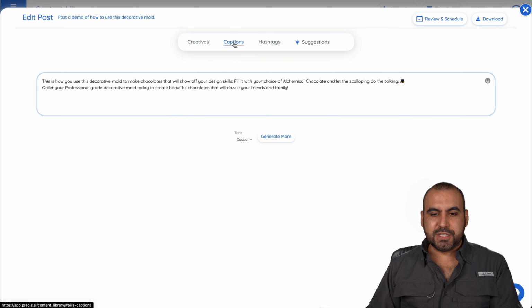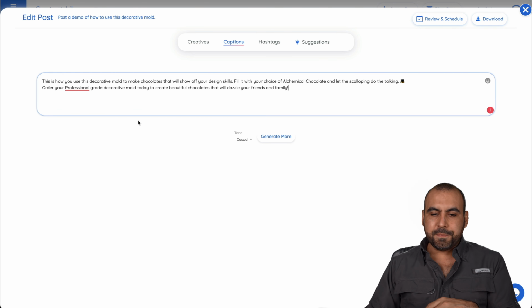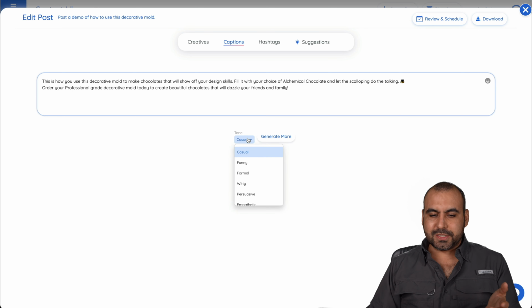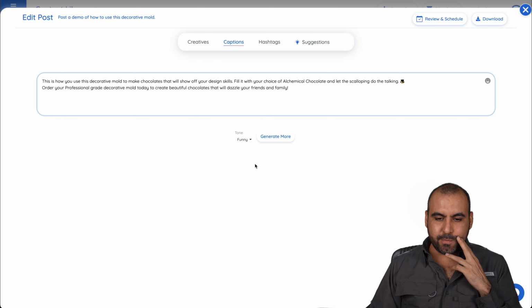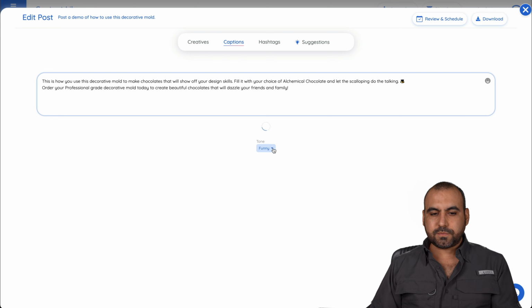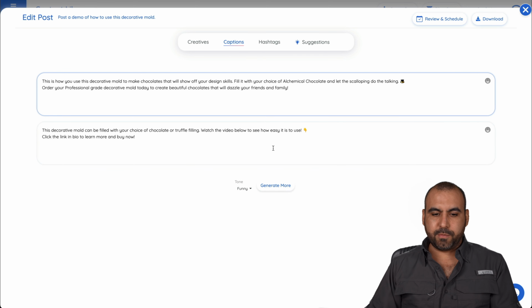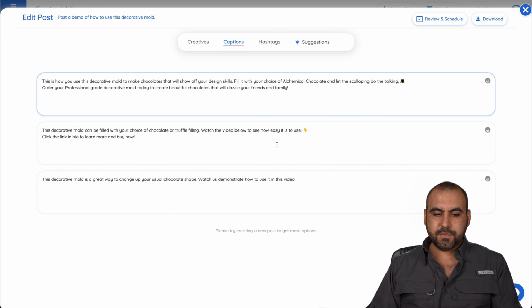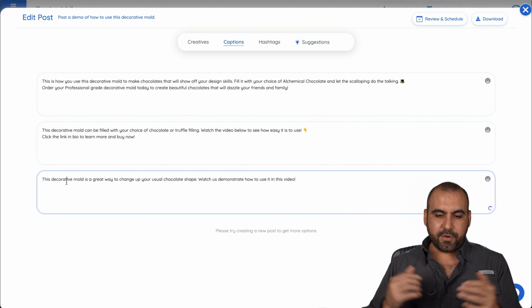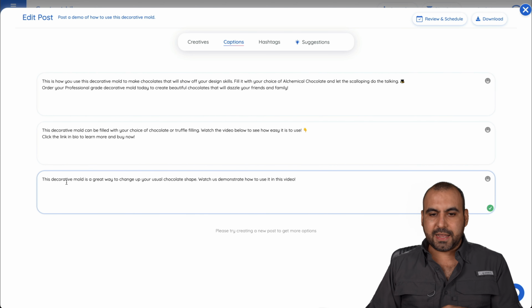Let's go into captions. These captions are generated automatically. Now, it already says it's a chocolate and it knows it's a chocolate and it wrote this for me. But what if I want to write something else? Like, you know what, let's just make it a little bit more funny, all right? So generate a caption for me that's a little bit more funny. And it generated for me. If I like that, I can choose it. What about witty? Generate more, and it'll write it for me. For example, if I like this one, I can go ahead and select that caption.